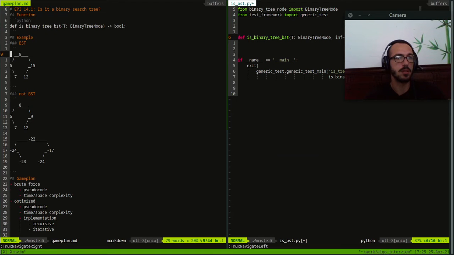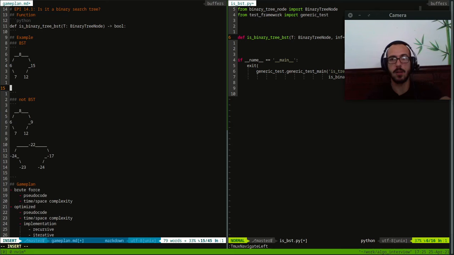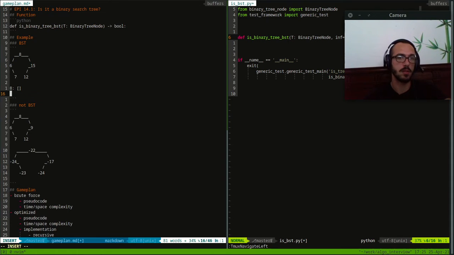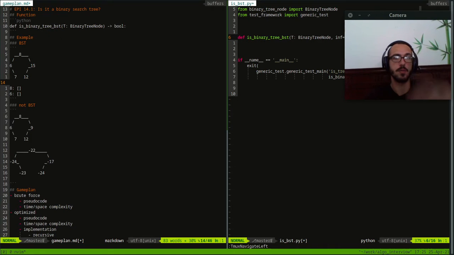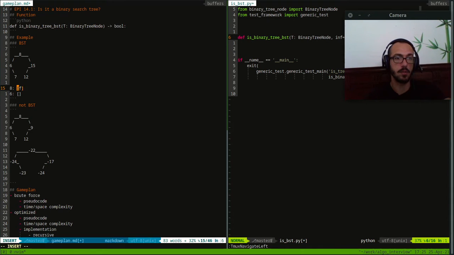Okay, so let's start with this one. Here's the plan. We want to figure out what the limits are on each value when we're looking at it. So what we're going to do is add the upper and lower limits for each node value when we get to it. So 8 could be anything from negative infinity to infinity. There's no bounds on 8. So let's add that: float negative infinity as the lower bound and float infinity as the upper bound.